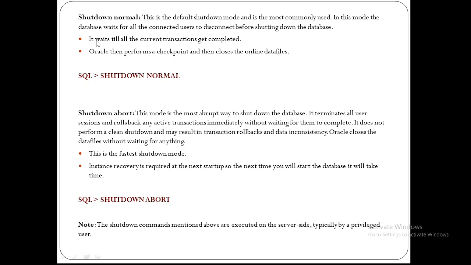Okay, so here it is written: it waits till all the current transactions get completed, and then it performs a checkpoint and closes all the online data files, so that they are not ready for transactions now. The syntax is the same: shutdown normal, or you can just put shutdown.